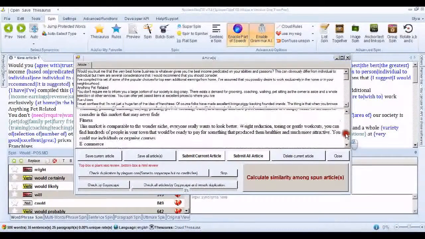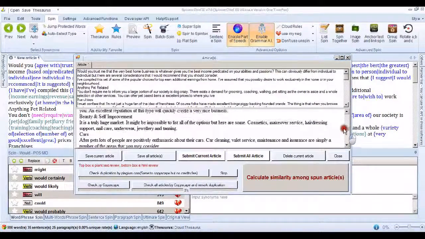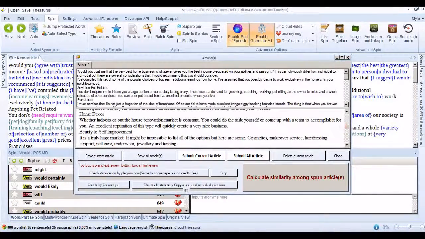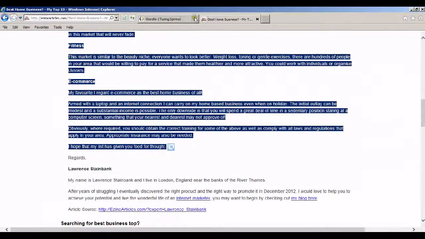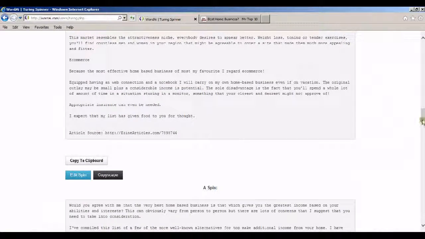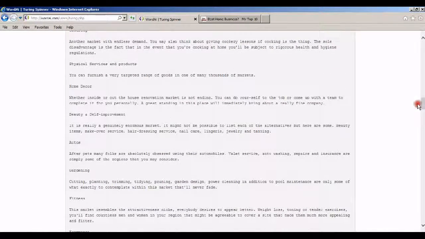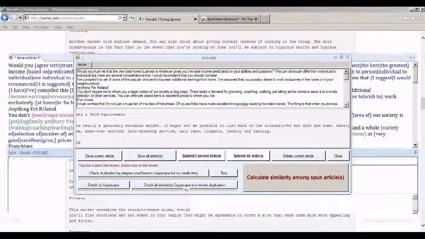So let's have a look at what about the one that we looked at that didn't look so good. Let's just go back to that and check it again. As Word AI has it, it's this one here. "Whether inside or out the house, renovation market is not ending. You can do yourself to the job or come up with a team to complete it for you personally. A great standing in this place will immediately bring about a really fine company." Yeah, that's not so good, is it?